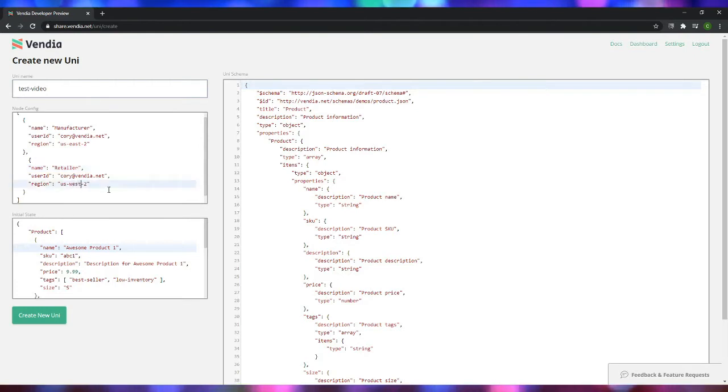I'll go ahead and define a different region for the other node to demonstrate that capability. And I'm going to leave user ID the same for both. The user ID does have to be a registered user with Vendia Share Service. So for the purposes of this demo, these will both be my nodes.